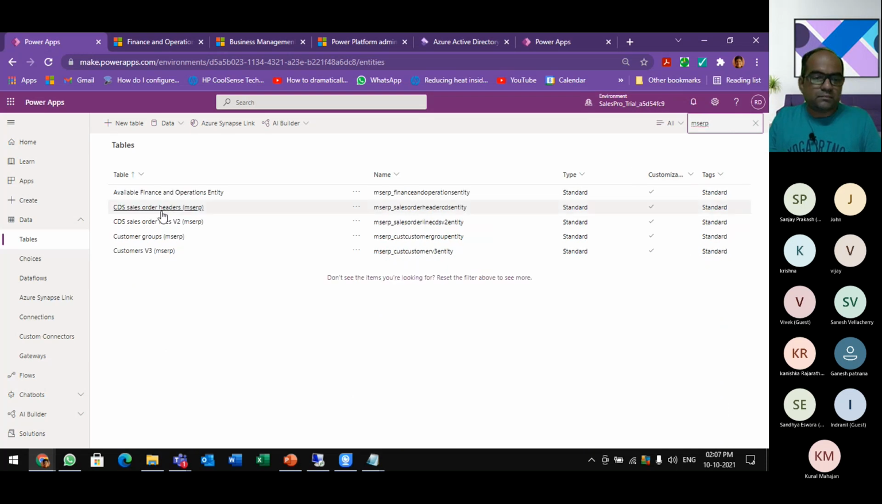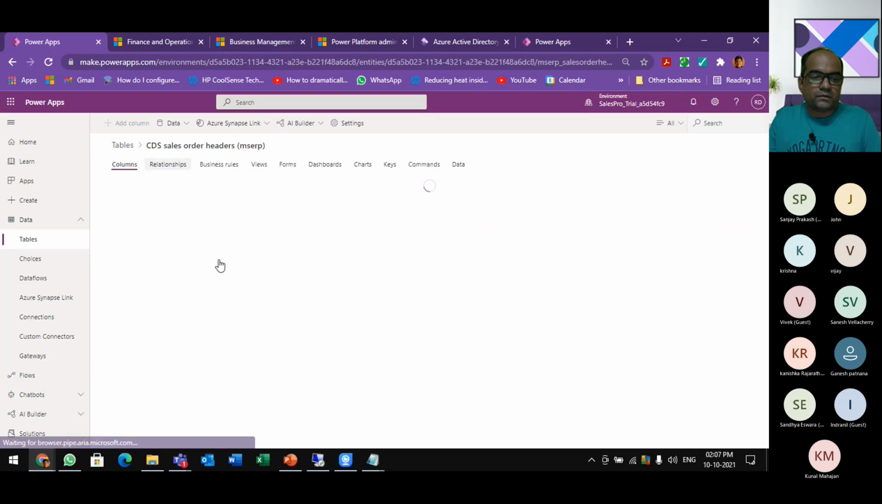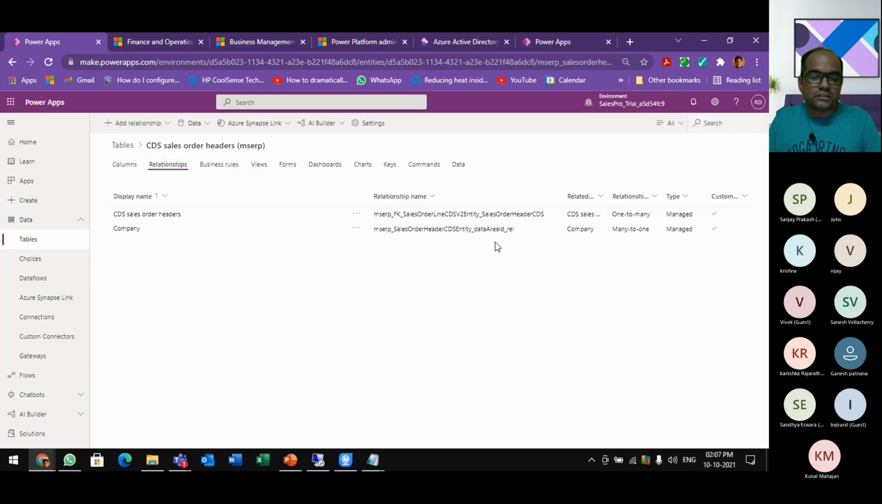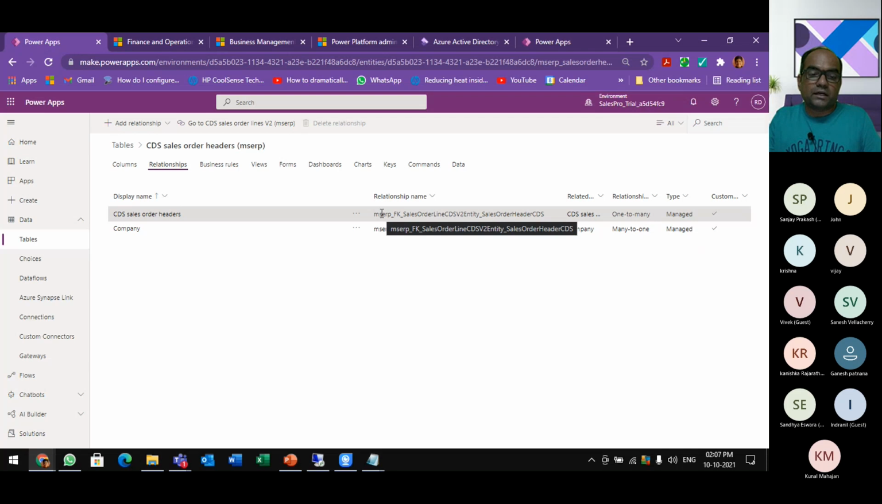Let's take an example of sales order header. There you would see the relationship is with the sales order line, which is the foreign key of your sales order line. So when you define the relationship at a data entity level in Dataverse and try to enable that virtual table or virtual entity, that relationship will be automatically available here.